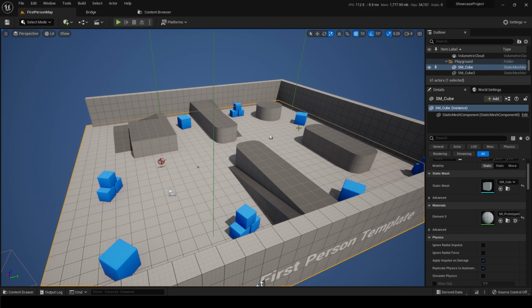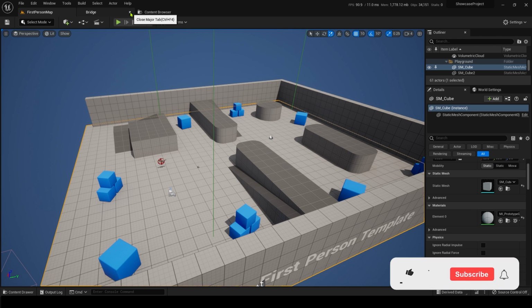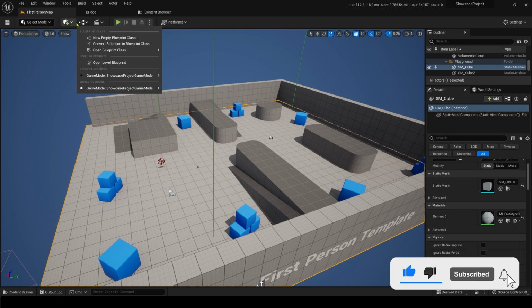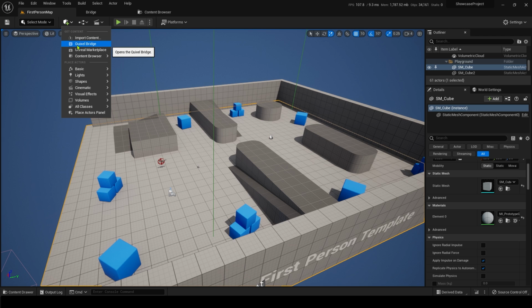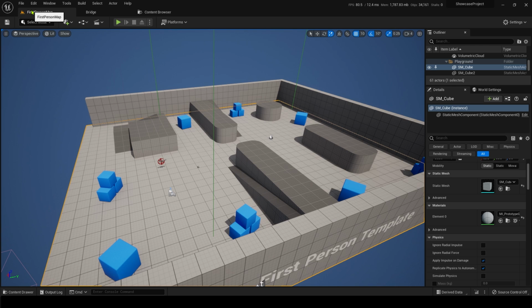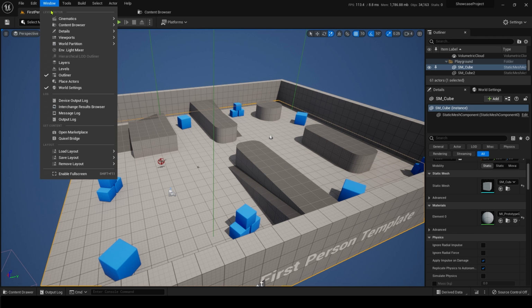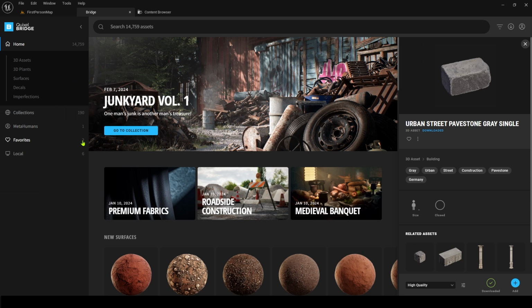So there's two ways to open it up. I already have it open here, but I'll show you both ways. If you go to the quickly add to the project little button up here, you can see Quixel Bridge and you can click it and it'll open it up. Or you can go up to Window and go down to Quixel Bridge and click it. So now you can see in here the Quixel Bridge plugin or platform.